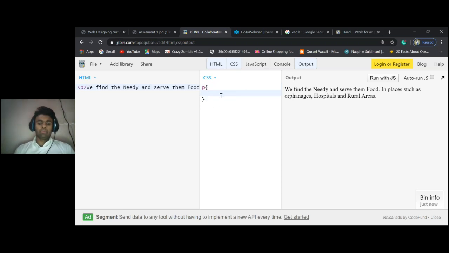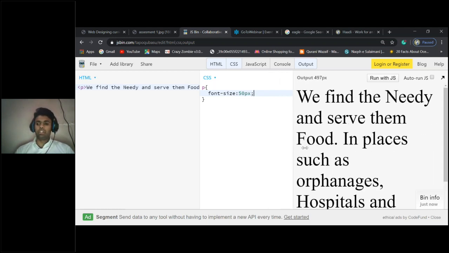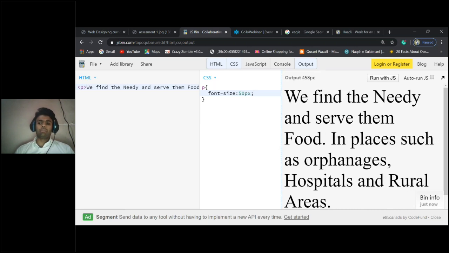First of all, we have font size. You can put any size you want: 50 pixels, 30 pixels, any size. Yashwant, I think you have got how to do it, right? But how to make it responsive for the text? I think everyone has understood this question.